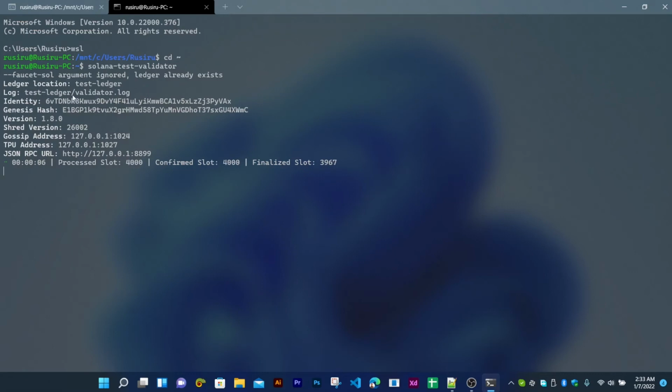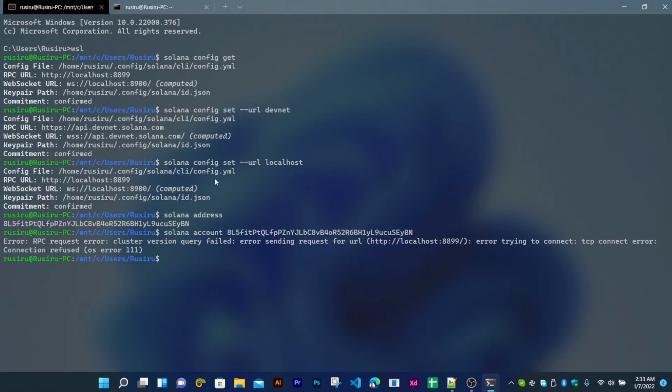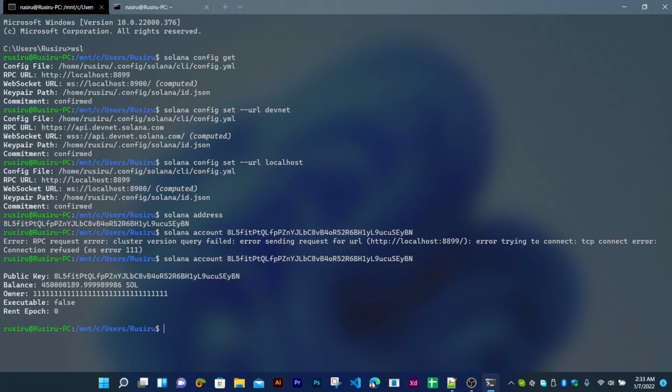Keep the network running as it is and go to the previous terminal and rerun the previous command to get full details of an account. Now it works and shows all the details regarding the given address. It shows the owner and the balance of SOL in that account in the local network.